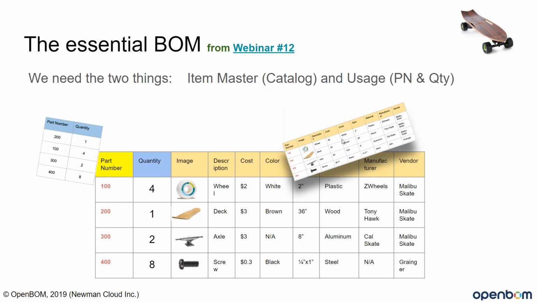Part number 100 is the tape, and it has all this other information. We aggregate that together in this bill of materials down here, and that is our essential BOM. Now, I will concede that in webinar number 12, this essential BOM was fairly academic, and for the purposes of that webinar, probably overly simplified. So we're going to get past that.